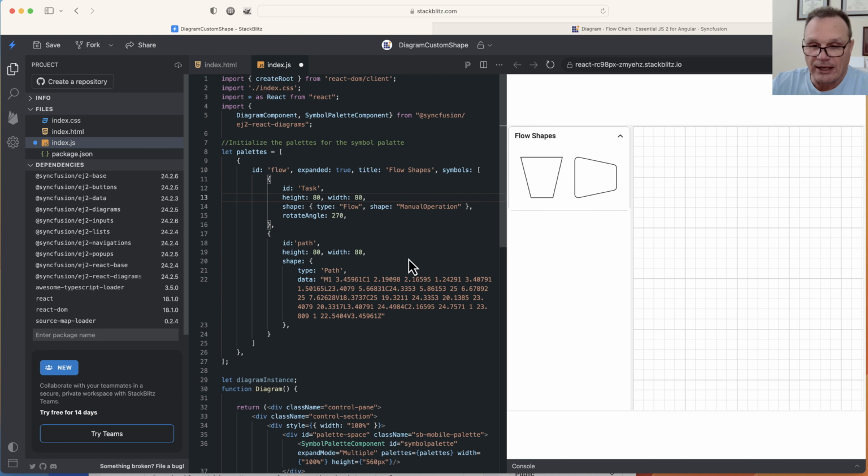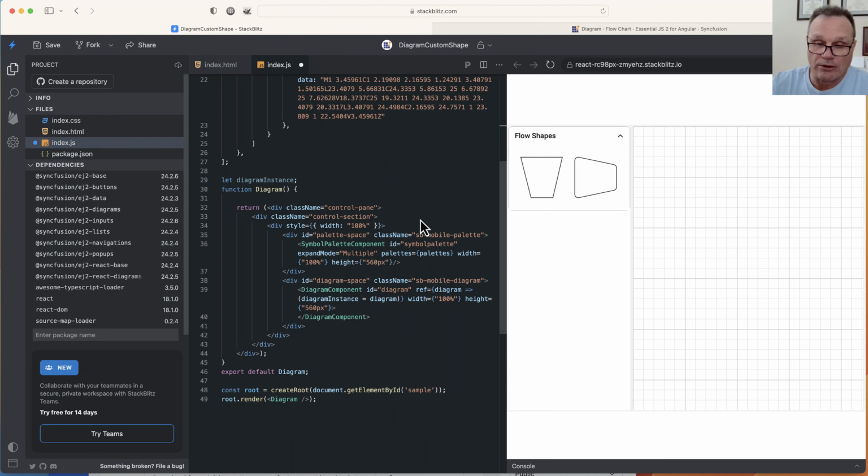To do what he asked, we actually went through and took the shape of that node, turned it, and then rounded the corners. And this is the result of all that. So we have it here. And then our diagram, on the page itself, we're using the control pane, and we're adding our symbol palette and then our diagram components side by side.